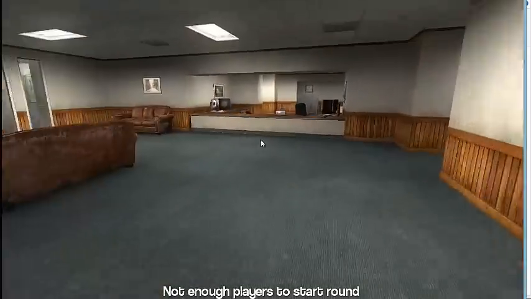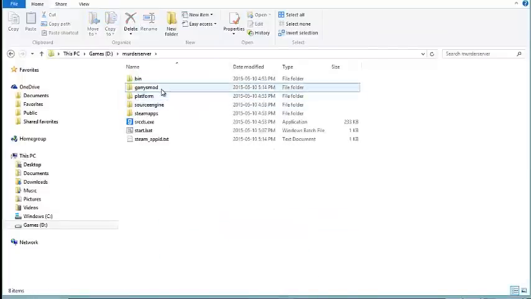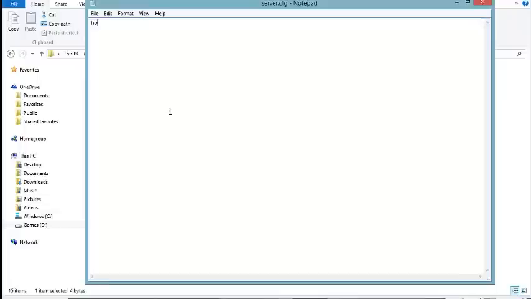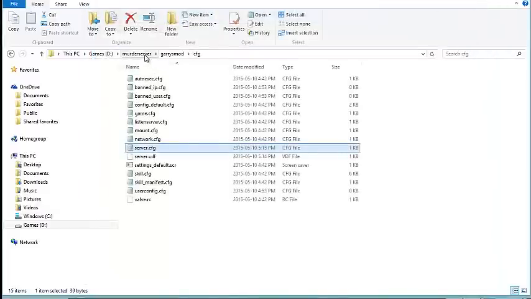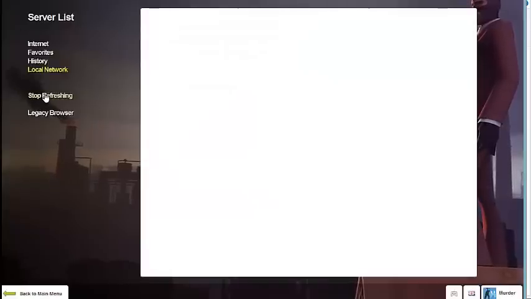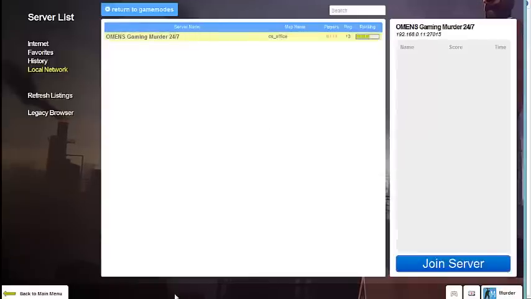So now let me just quickly show you how to change your name. So now you just head back to your Murder server. Go to Garry's Mod, config, server.config, type in hostname, type whatever you want your server to be called here, then just hit save. Close this, head back, click start. Now head over to Garry's Mod. Just wait for your server to pop up. There we are. And see, look, the name has changed.